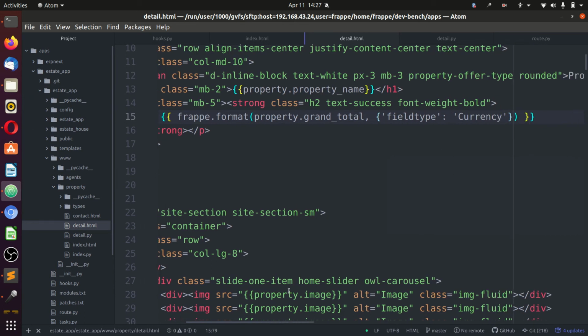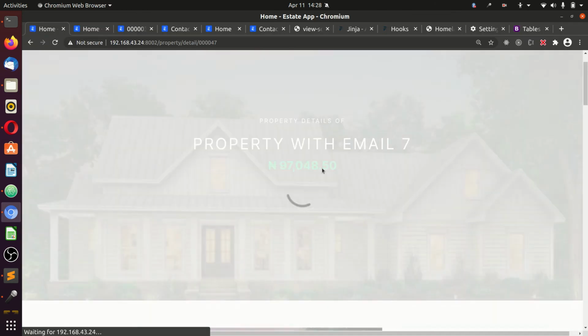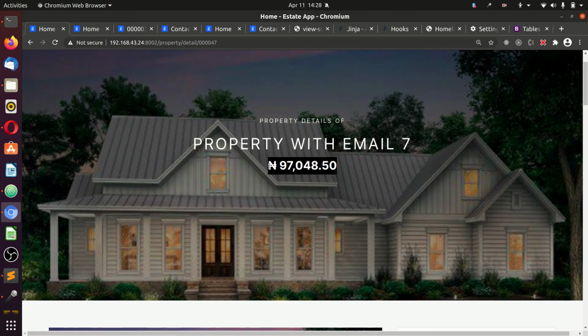Let's check to be sure we don't have any repetition of value. We have our Jinja tag, Frappe.format, the value property.grandTotal, then if you type result currency, and closing our Jinja tag, go back to the page, reload, and let's see if this price changes. Okay, nice, nicely formatted.